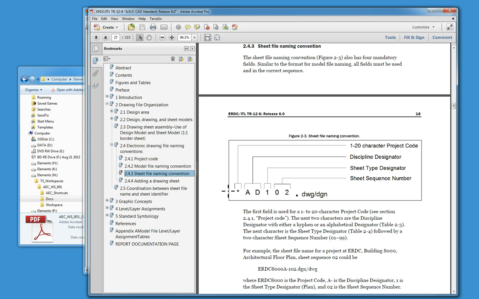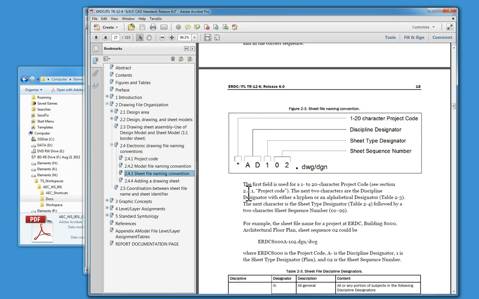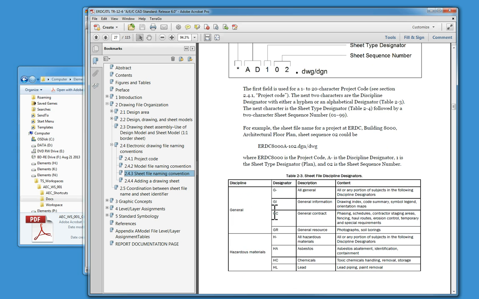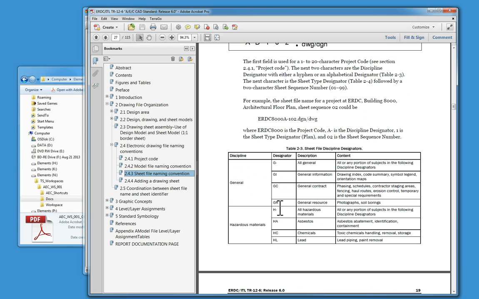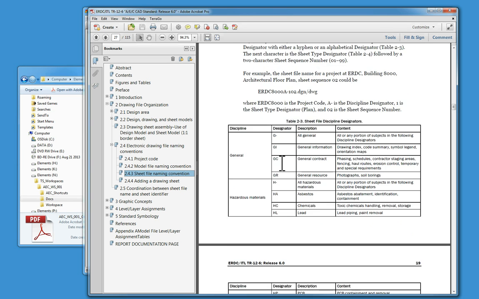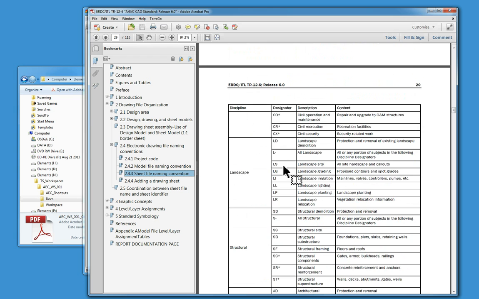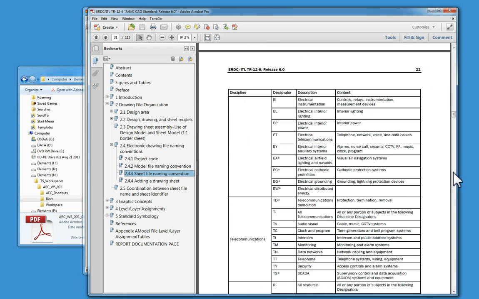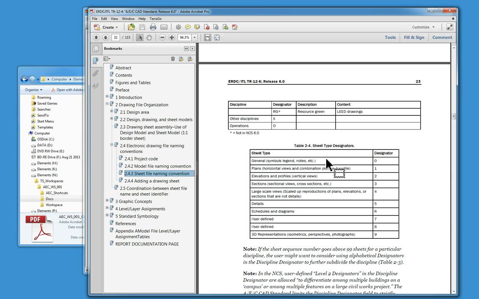If I'm doing sheets, it's a little bit different. I need to pay attention. It's the project code, then the discipline designator, or the second level discipline designator, depending on how large your project is. And then there are one of three numbers after that. And the first of the numbers is defined by the sheet type designator. So 1 would be plans, sections would be 3, details would be 5, and so on. And after that, you increment them, so 1 through 99.